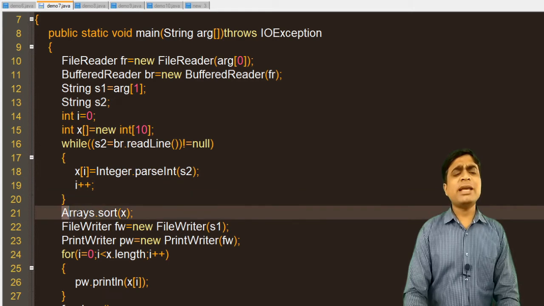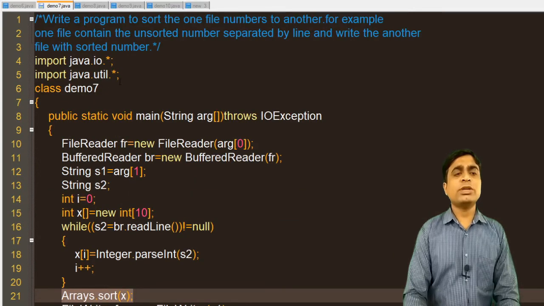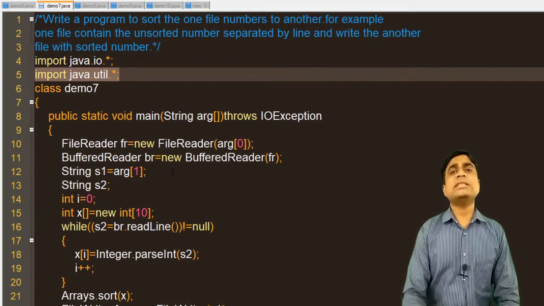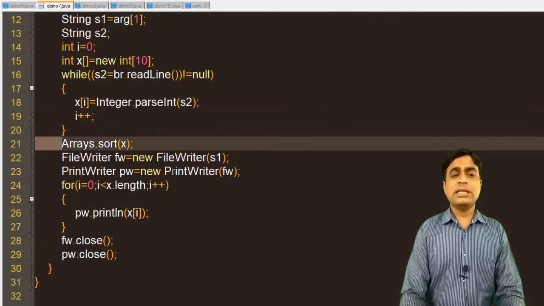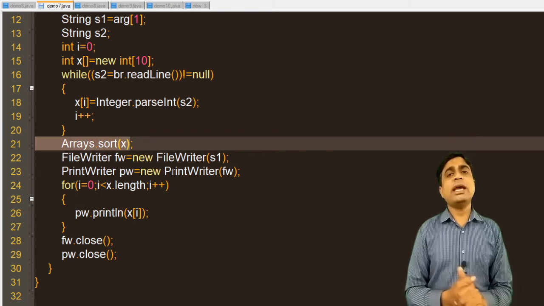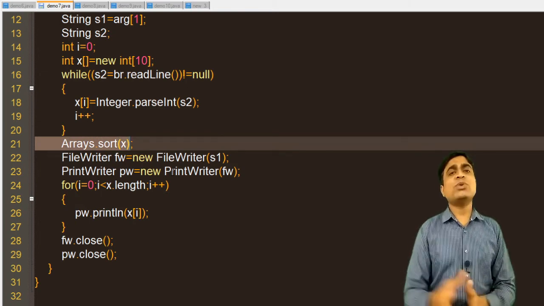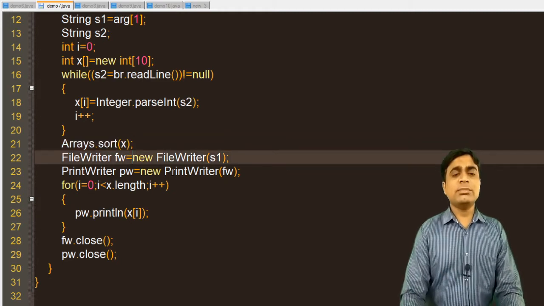After that I am using the Arrays.sort method. For that you need to import one important package, that is java.util. So Arrays is our inbuilt class. With Arrays.sort, you are simply sorting all the numbers of the array x, and I just want to write that x into my data.